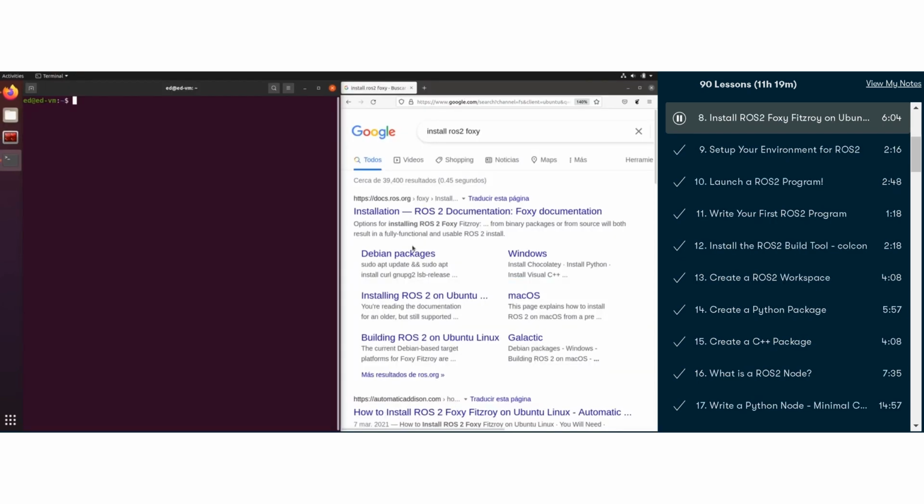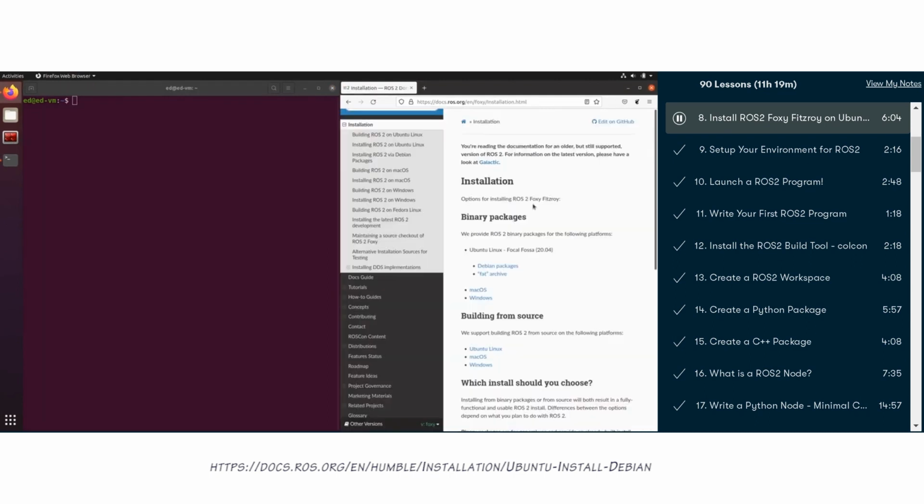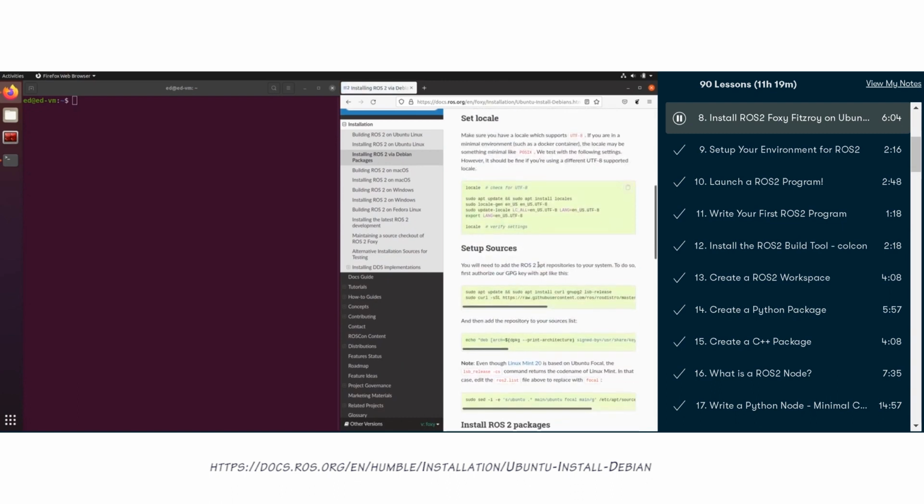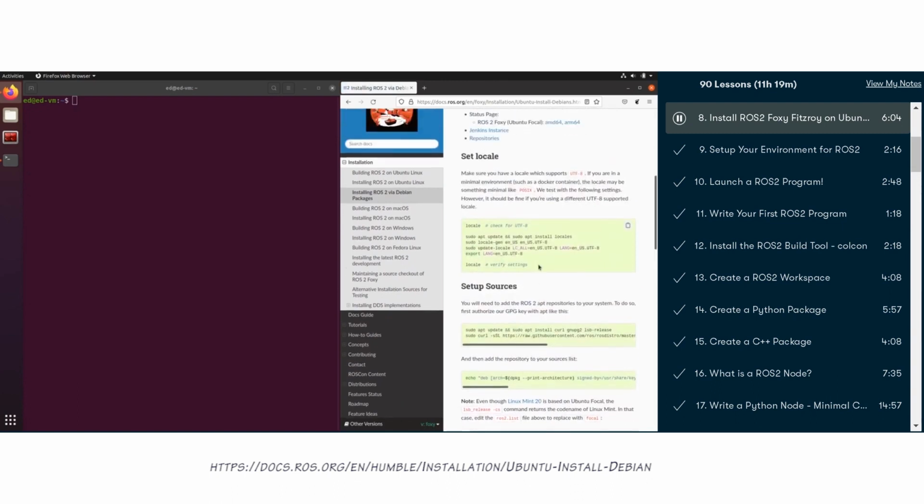So let's install ROS2 Foxy. You can just type install ROS2 Foxy on Google and you will get to that page here. And we're going to choose binary packages for Ubuntu here, Ubuntu 20.04 with Debian packages. So you click on that. And then you can scroll down and you have all the instructions. So I'm going to show you what you need to do from that and also add a few things that are going to help us in the following of the course.